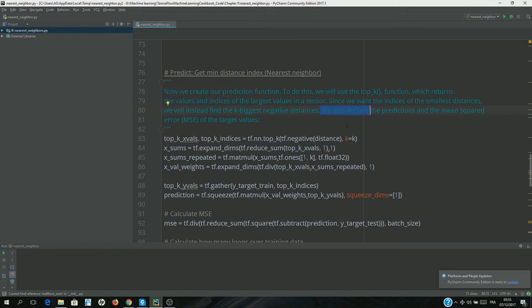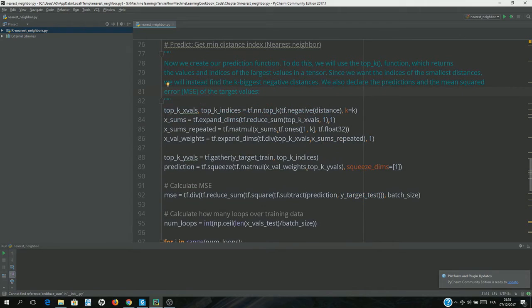We also declare the prediction and the mean square error. We use the mean squared error. I didn't show you that one in the theoretical video, but you know it now. We use the mean squared error to calculate the cost function, if you remember it. So that's actually what we do here.